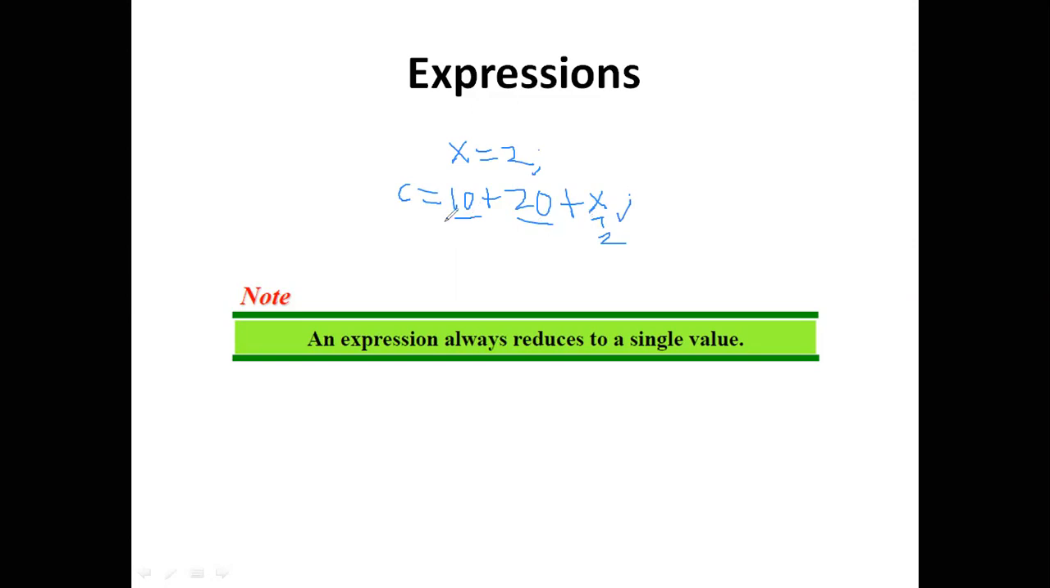After executing this entire expression, what is the value it is going to be? It is converted into 32. 10 plus 20 plus 2 means the value is 32. That's the definition we are defining here: an expression always reduces to a single value. That is the important point we need to remember about expressions: their purpose is that they always reduce to a single value.